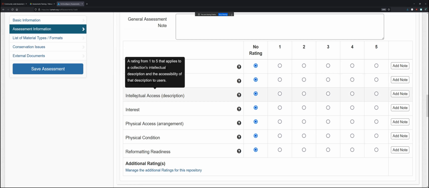And then the next is intellectual access. This is about description, and the description about the collection. So do you have a finding aid? Does it have a well done accession record that you can make public, so people can view it and decide if this is something they want to use in their research or to view in the reading room? That's what this is referring to: what types of description you have created for this collection and is available to researchers.